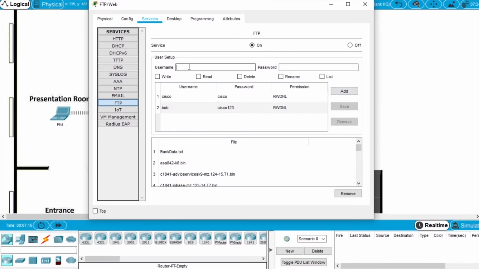Another user will be Mary with the password Cisco123, all the permissions, and add, and the last will be Mike. Mike, Cisco123, all the permissions, and add. So we have now three users with password and permissions.